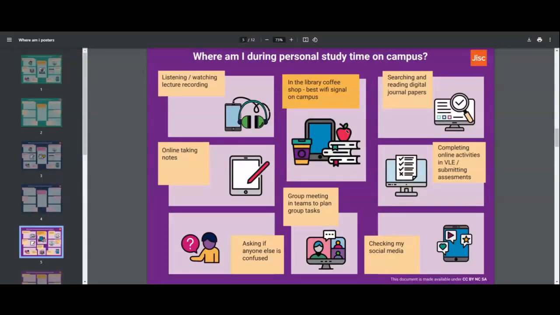So moving on to another one of these posters. I'm not going to go through all of them. I'd just be interested to know whether or not you found these useful. Do we think we might have to have a facilitated discussion between students and staff? Is this something that maybe a video overview could cover, thinking about where am I during personal study time on campus? Are you finding yourself a space where you feel safe, warm, and you can sit and listen to recordings? You can maybe engage with the pre-work, you could do some research, you could read an article.